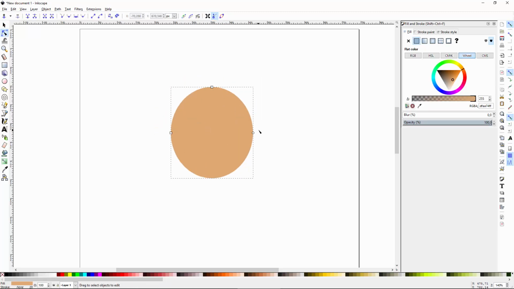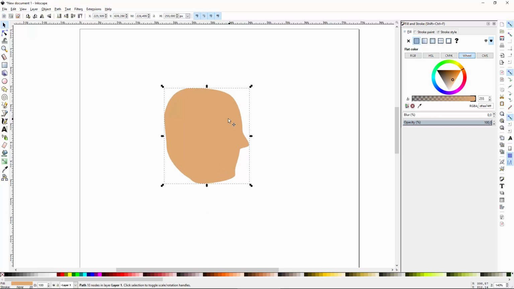Now we convert this ellipse to a path using Control, Shift and C, and now we can modify the path just as we like to create our head. For instance, we create some new node points here to form a nose. It's really just about moving those node points, maybe sometimes adjusting the curve until we get a head type of shape. Okay, I think that's enough for now.